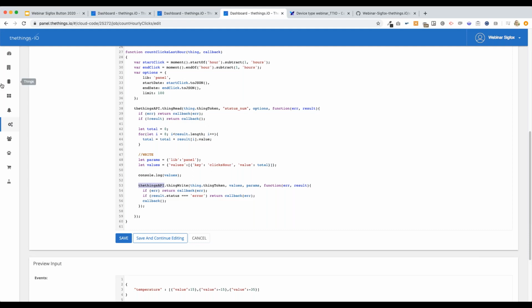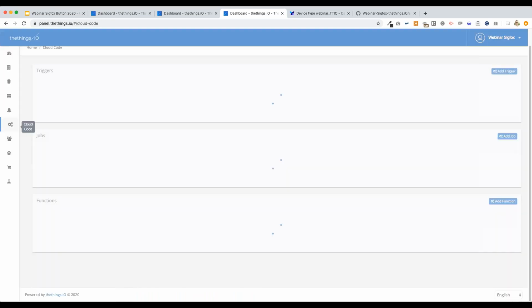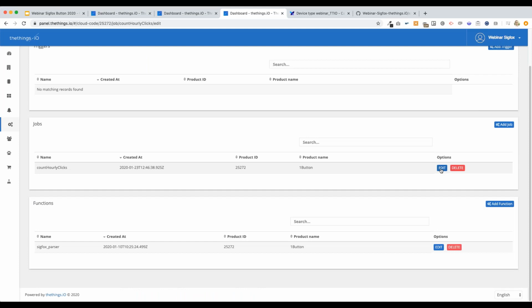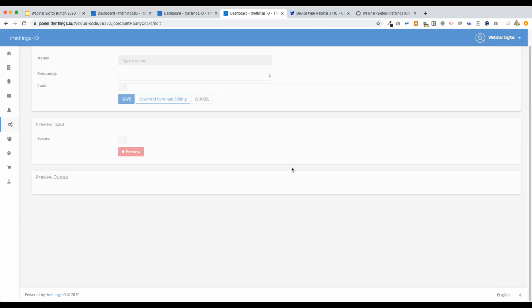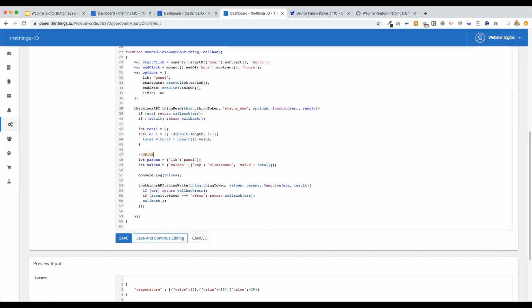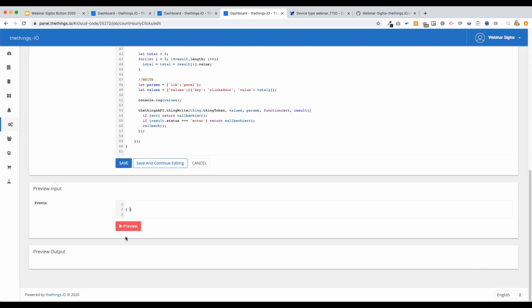And I'm gonna check if this is working. By the way, if you are developing your own cloud code or your Sigfox parser, there are some ways to test and to preview the code, okay? So in the case of jobs, if you do something like this and you click preview, it's gonna get executed, even if it's not sharp hour, okay? We have as well this developer console, that I can open here.